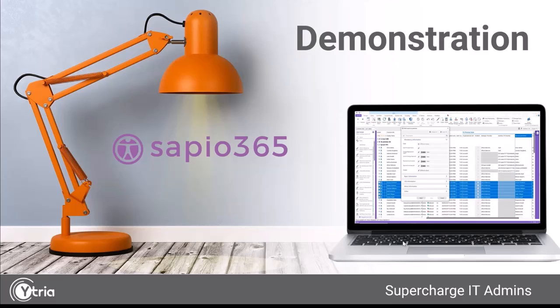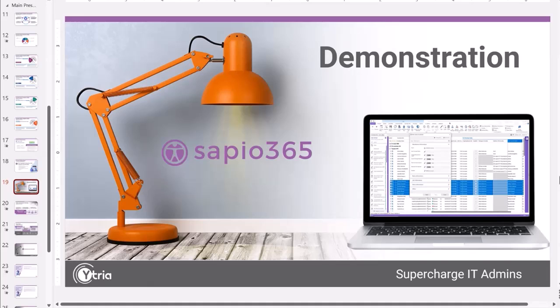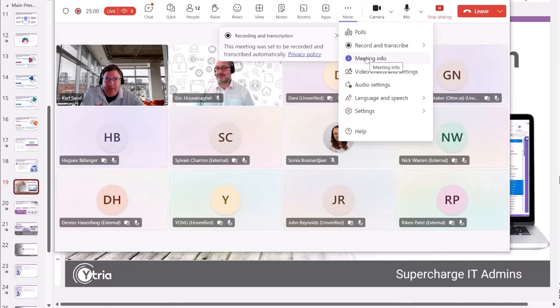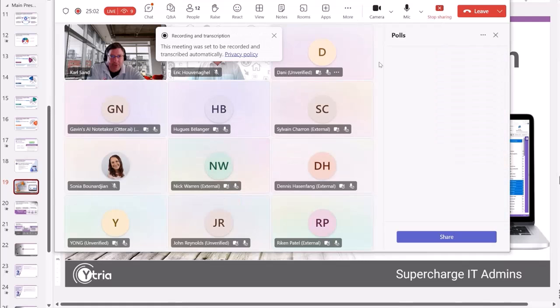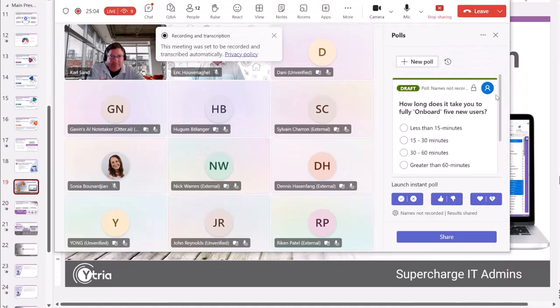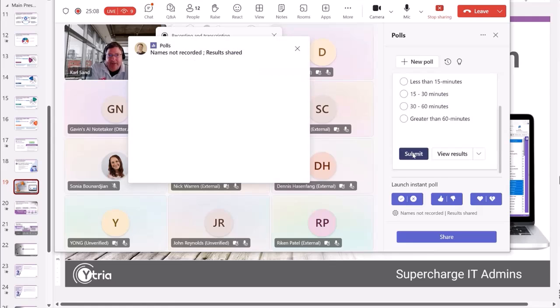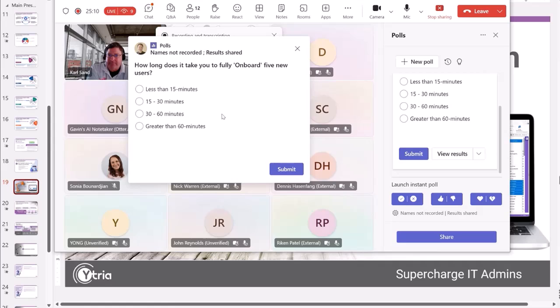So before we get into the demo, let me open up the poll here and we'll ask you guys what you think. So hang on just a second. Here are the polls. The one I made, let's launch it. And you guys get to vote. So we'll take a few seconds while you submit your answers.